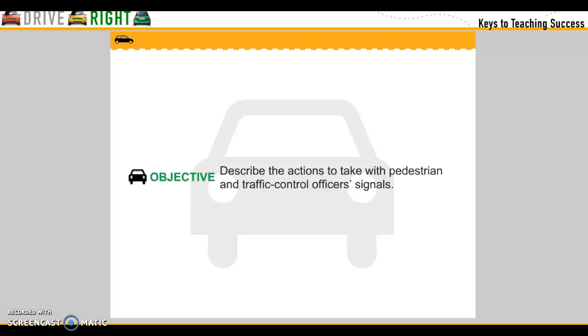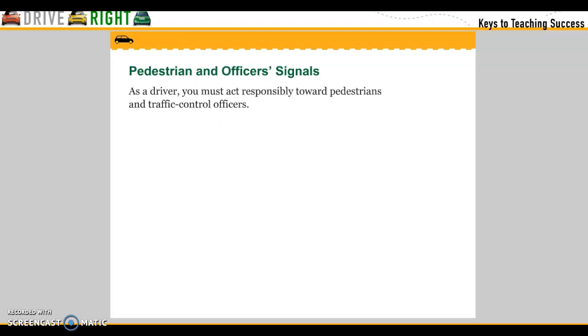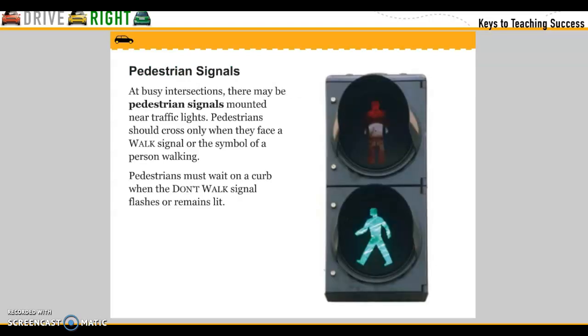Objective: describe the actions to take with pedestrian and traffic control officer signals. Pedestrian and officer signals. As a driver, you must act responsibly towards pedestrians and traffic control officers. Pedestrian signals. At busy intersections, there may be pedestrian signals mounted near the traffic lights.